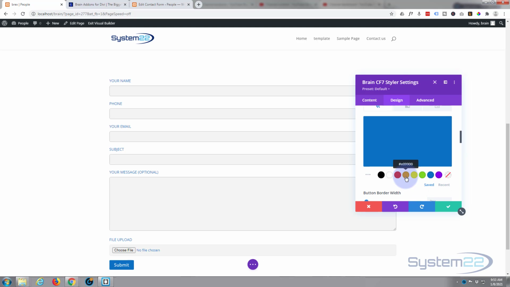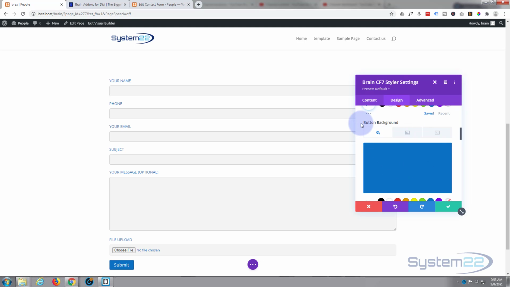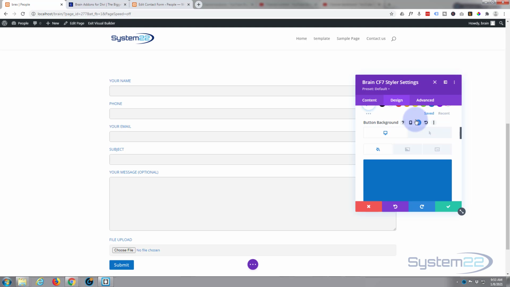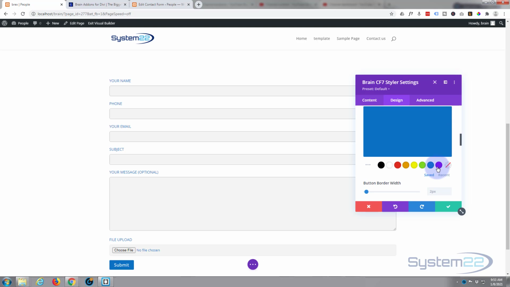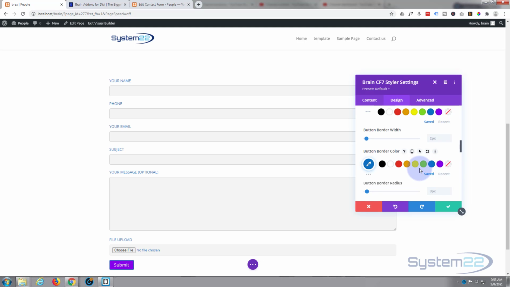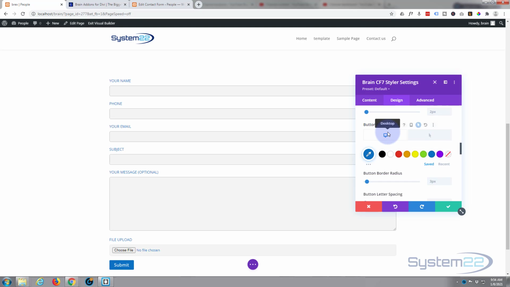Now if you want to set a hover state, different color when they hover over it, common to most Divi modules, if you hover over the button background here, some icons will pop up. Hit the little arrow if there is one, and it'll let you define a desktop state when your mouse is not on it, and a hover state when your mouse is on it. Let's make that purple, and we'll do the same thing for the border. This will look a bit crazy if we don't do that. There we go, and we've got purple when they hover over it. Flip it back to desktop to see it in desktop mode.